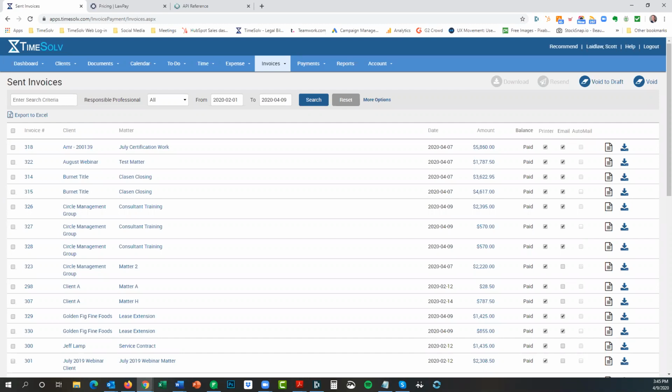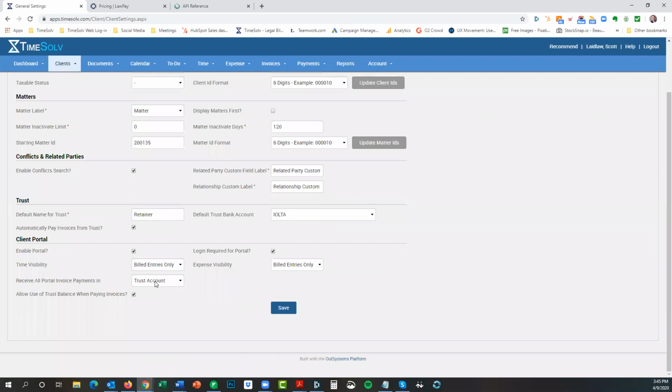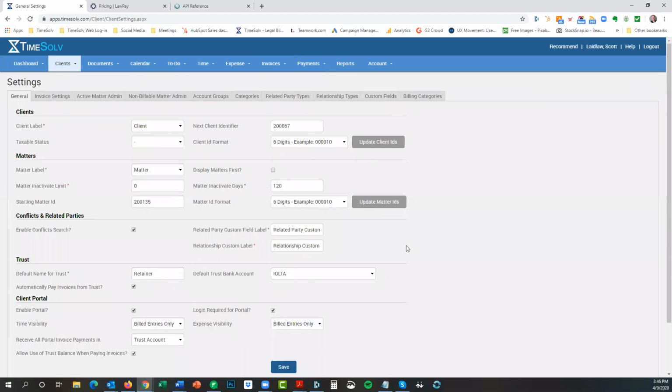Is it possible to pay more than the invoice amount, throwing a portion of the payment into a retainer situation? I don't know. Oh yeah, I see what you're saying. I'm guessing you might be thinking about this, Kelly: if you have a trust account set up and somebody pays more than the invoice, it'll pay off the invoice and then dump the rest into the retainer account.